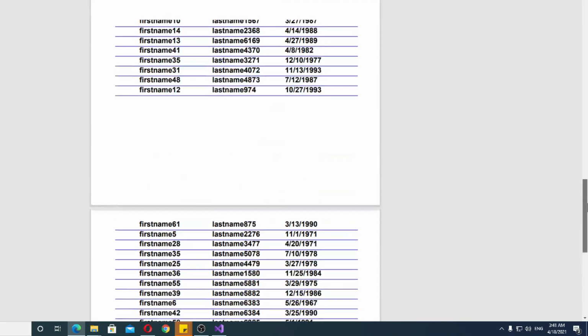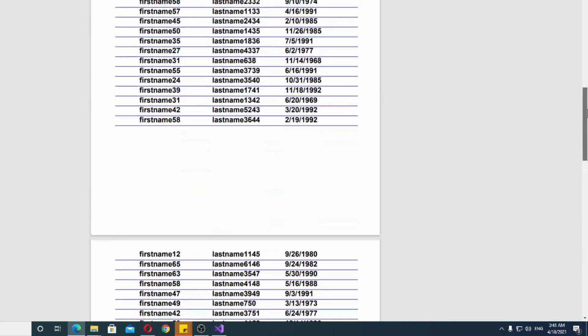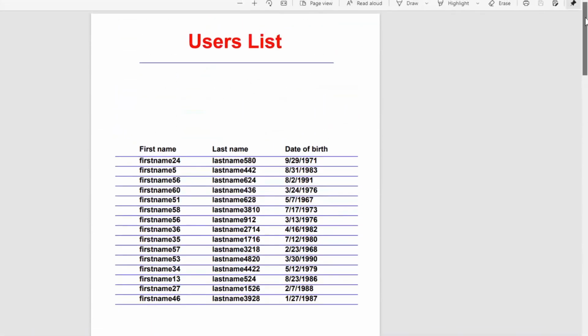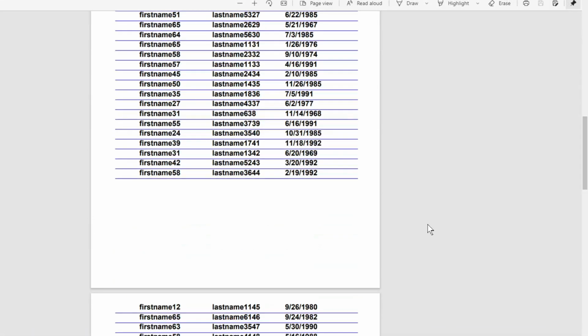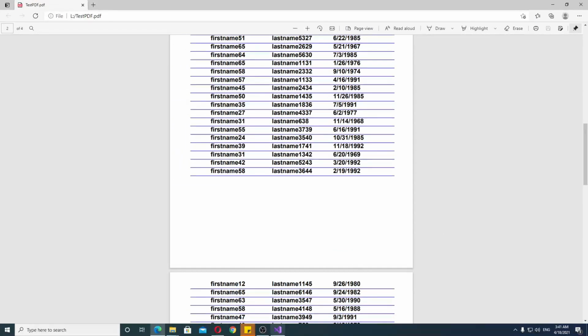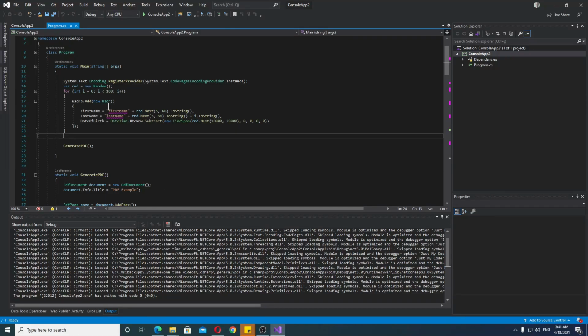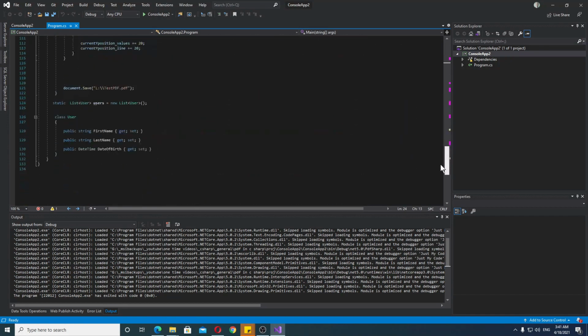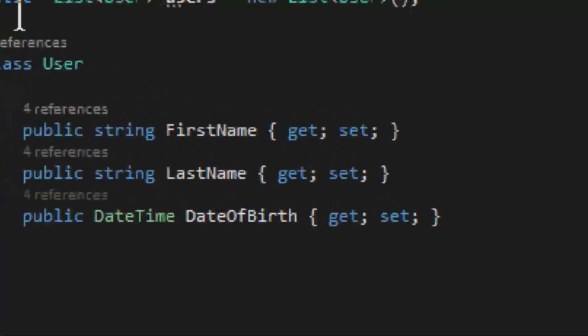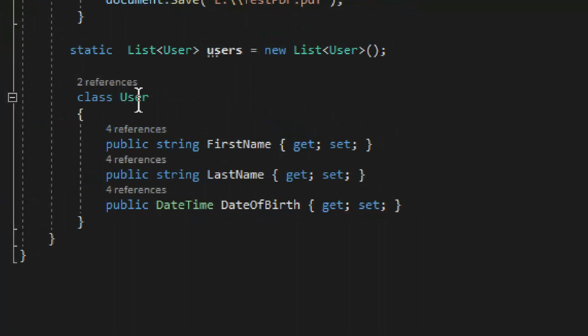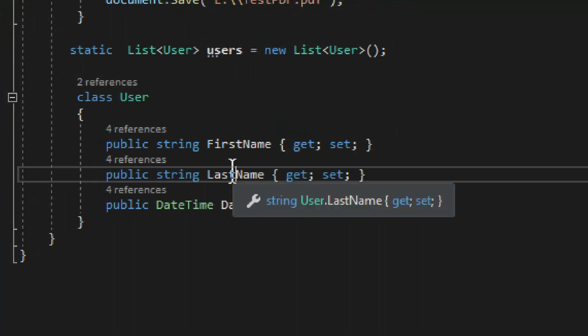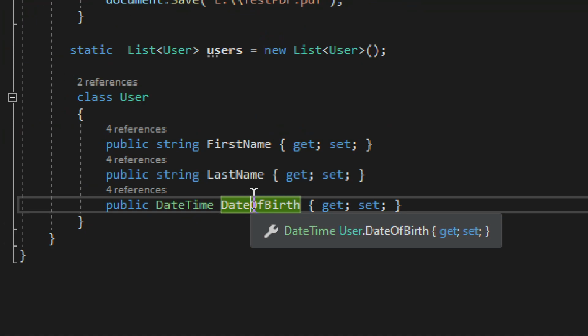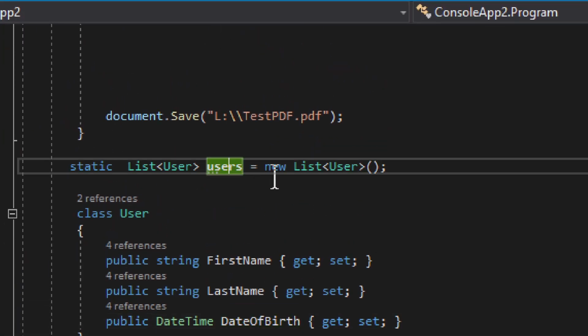But as you can see, we are now working throughout several pages, and you will see how to generate all that. So let's go to Visual Studio and let's see what's happening here. First of all, I have to show you the class right here. We have User: first name, last name, date of birth. This is the model, that's it. And then we have the list of users.